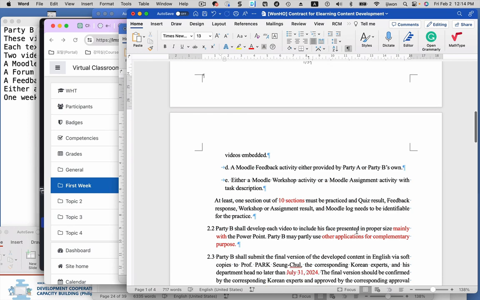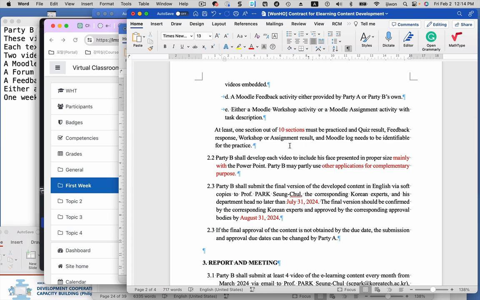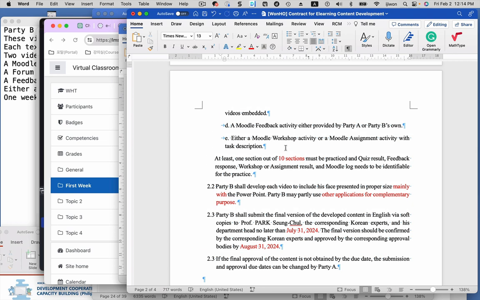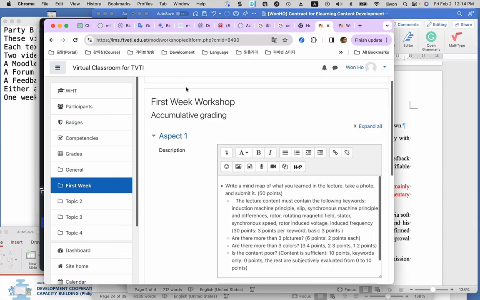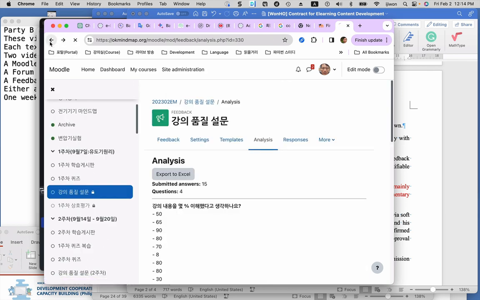And what else? Okay, so here is the part on workshop activities of Moodle assignment. 10 sections. Okay, this will depend on the final contract. Out of the 10 sections, one section must be practiced, and this result should be identifiable, which means that I will show you my Moodle.